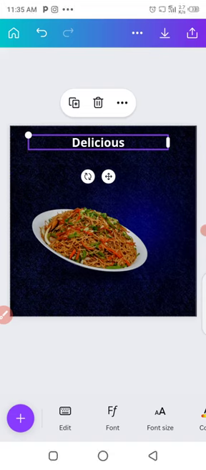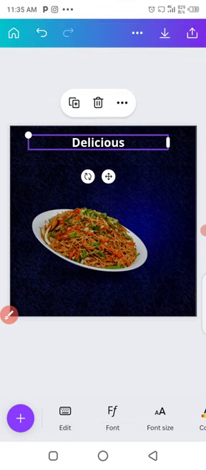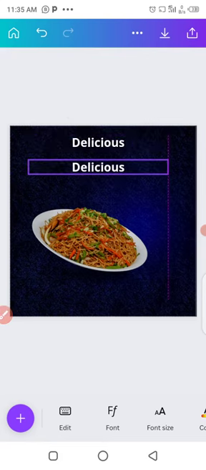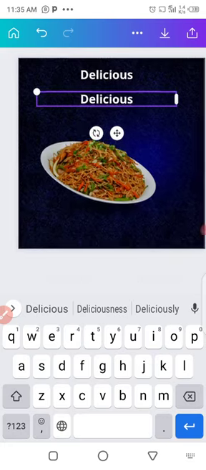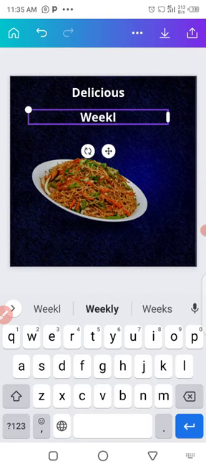So what we'll do next is you will click on this plus sign here to duplicate it. Okay, to duplicate this writing. So as you can see now, I duplicated this one. Then you will click on it to write weekly. This thing is very simple. So now I have written weekly.